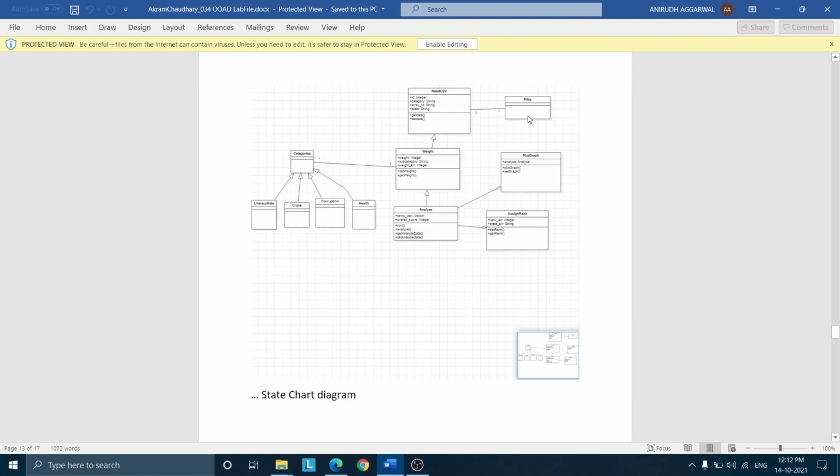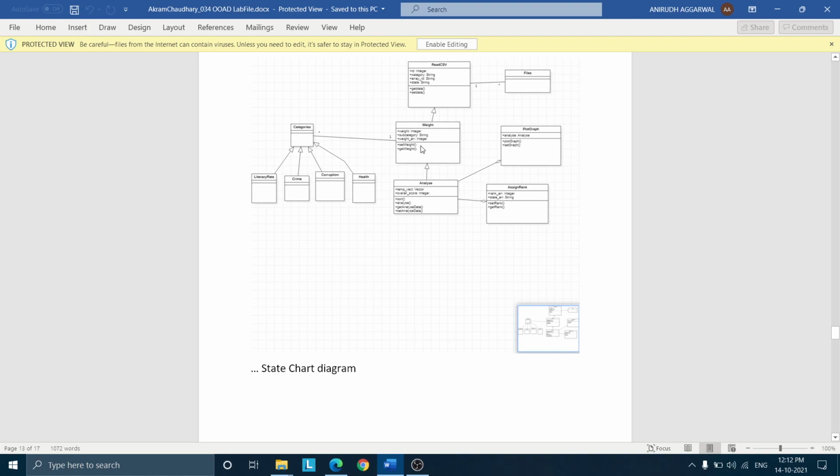As I have already explained, this model will have various files of different categories. Then this weight class will extend this read CSV, and then it will assign the weight to the different categories. This weight class has an associative relationship with categories, and in a weight class there can be many categories, which is shown by this multiplicity, one to many.